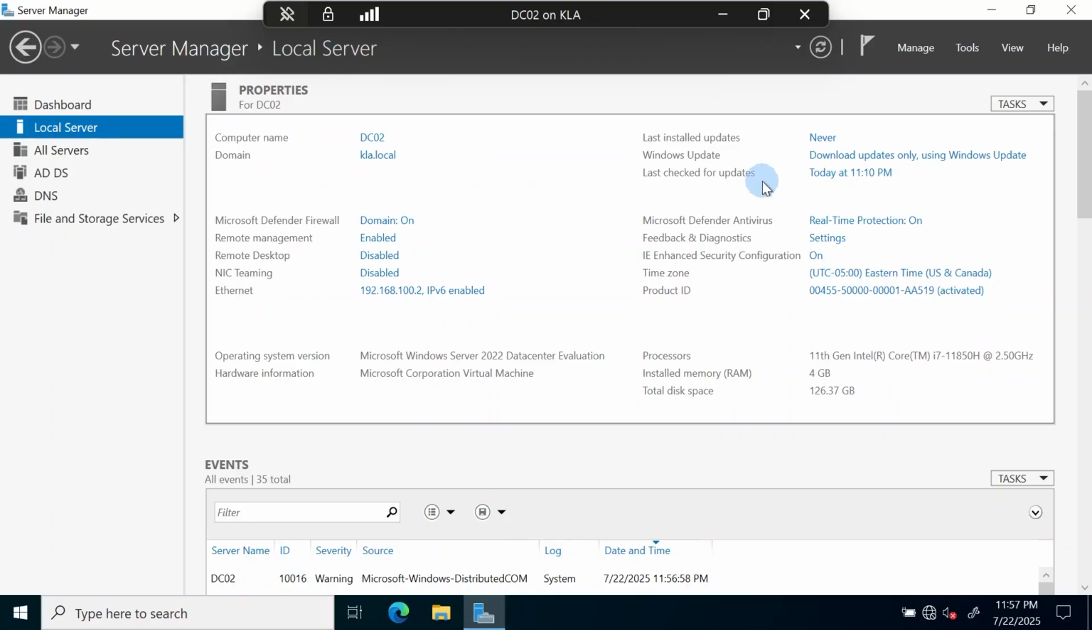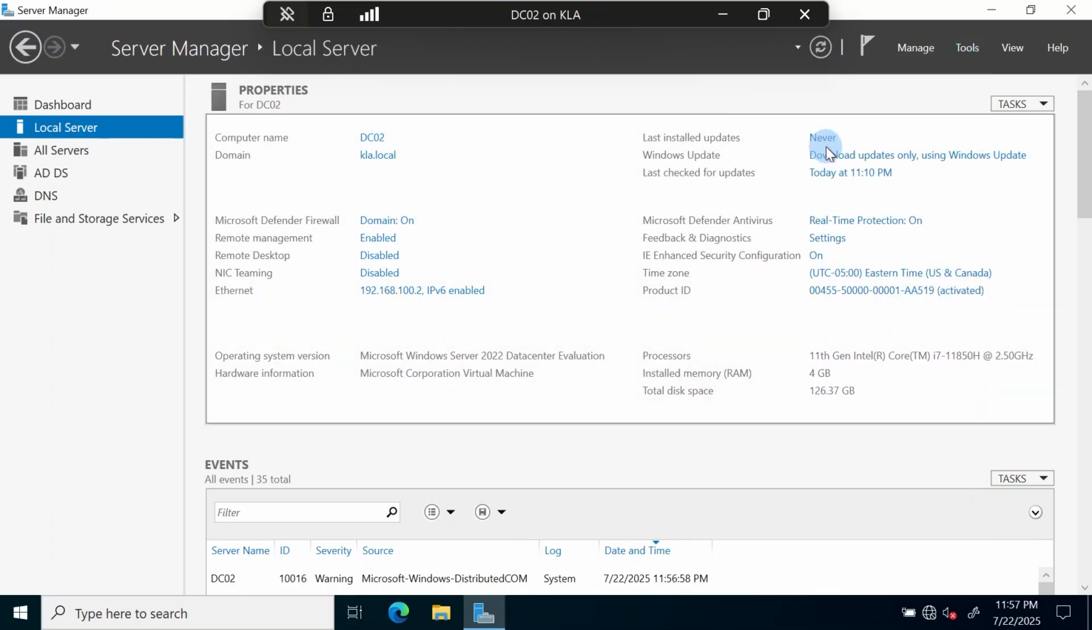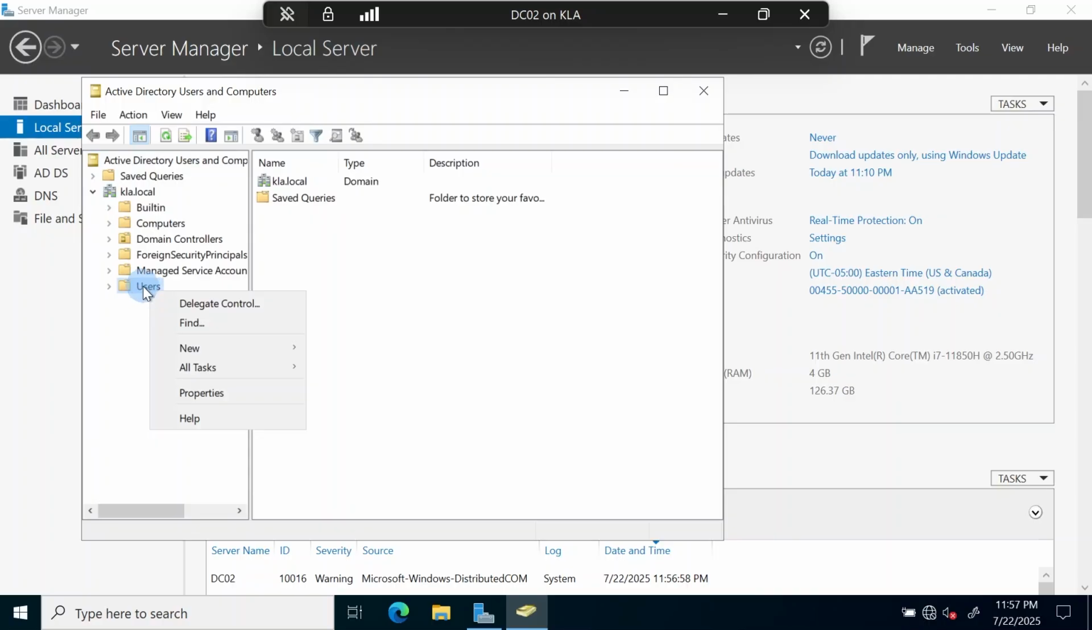So this computer has successfully joined this domain as an additional domain controller. If I come to tools now, I will have my Active Directory Users and Computers. I will just open that, expand my domain, and come to users.